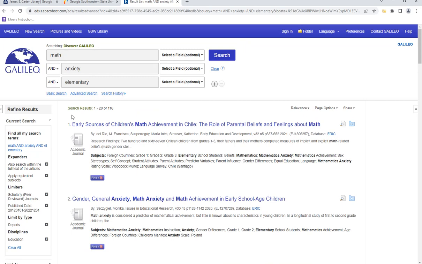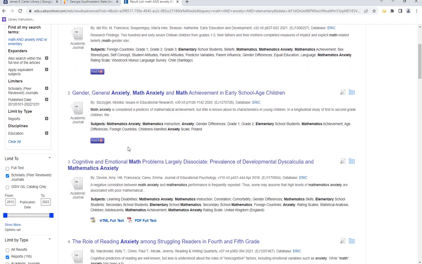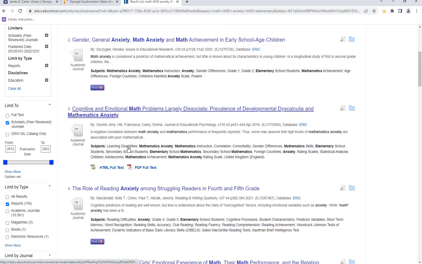Now we can focus on the results. Notice right here you see a blue box. If you see a blue box, there is only an abstract for that article. The full article is not available. Let's first find one with the full article.